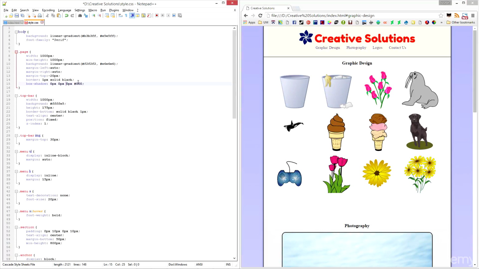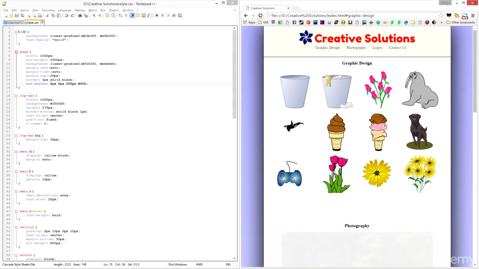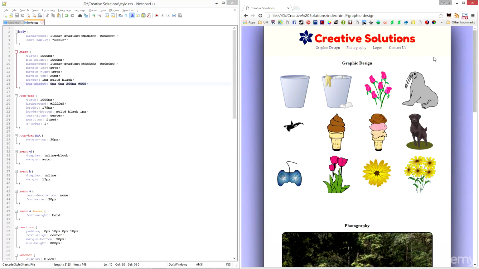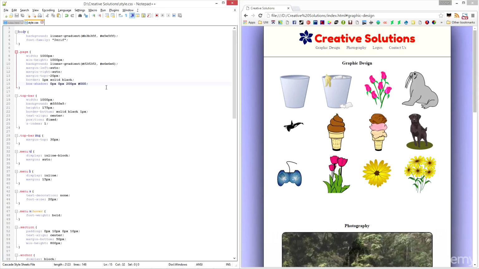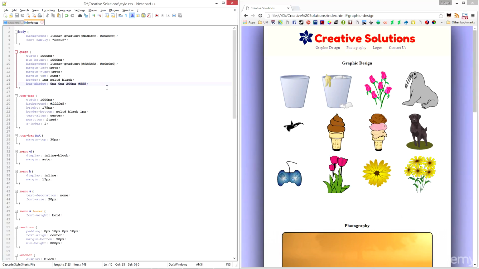I want to go with something a little bit bigger so we have a nice blend between the two. I'm going to go with 200 pixels. So now we get a nice blend between the front and the back. I think it's a little bit too dark, so I'm going to increase this a little bit. So remember, 0 is black and F is white. So I'm going to try somewhere in between. I'm going to go with 5, 5, 5.